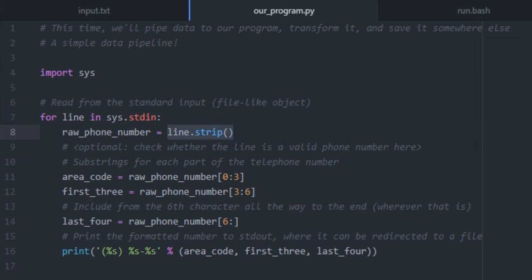Next, we're going to do some substrings, and it's really easy in Python. You just treat it the same way you would an array. You use these square brackets. So we're going to set our area code to the first three.